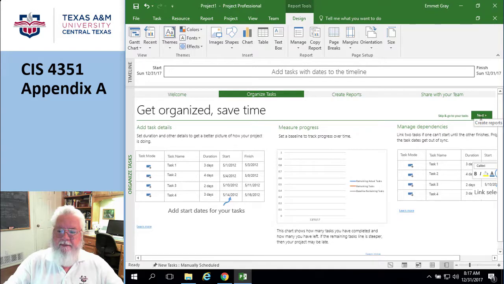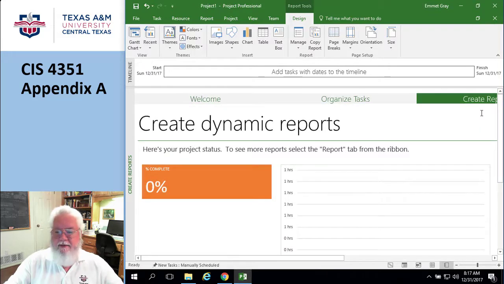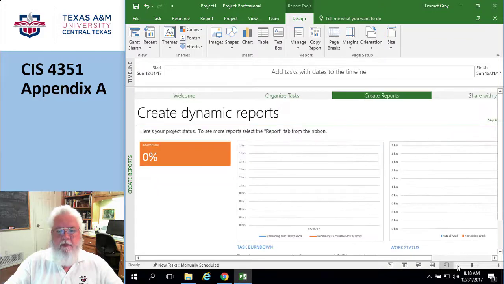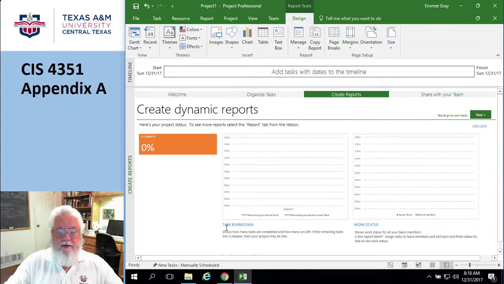I'm going to hit next. So the next thing you talk about is creating reports. And they have some really cool reports you can come down. They have a task burn down. In other words, I budgeted so many hours or so many dollars to a particular project, and how fast am I burning through those resources? And then work status, actual and remaining, and all the rest of that thing.